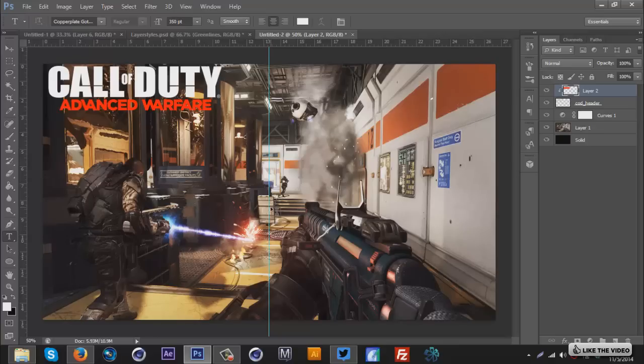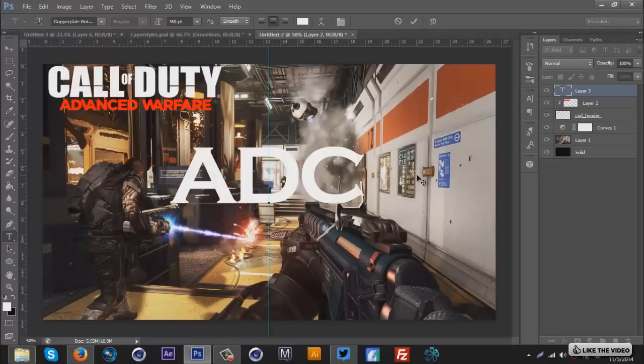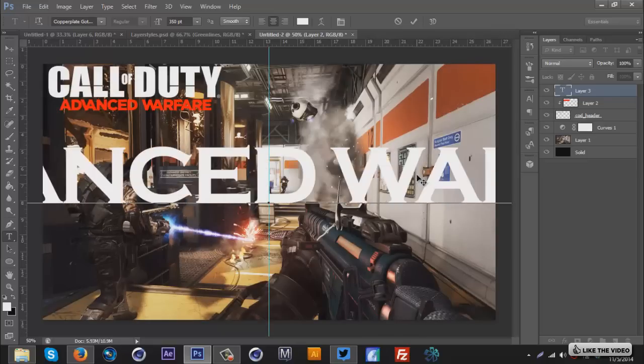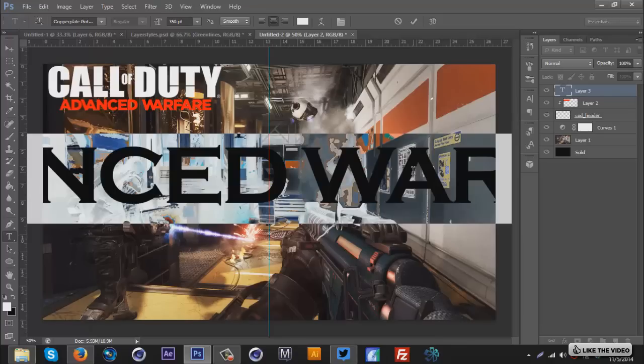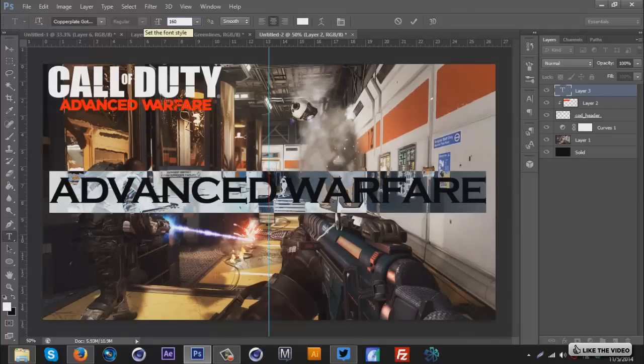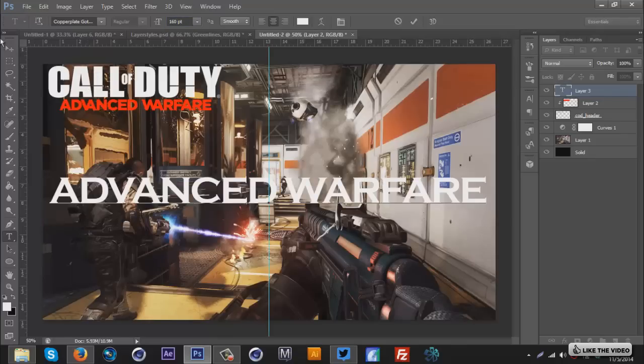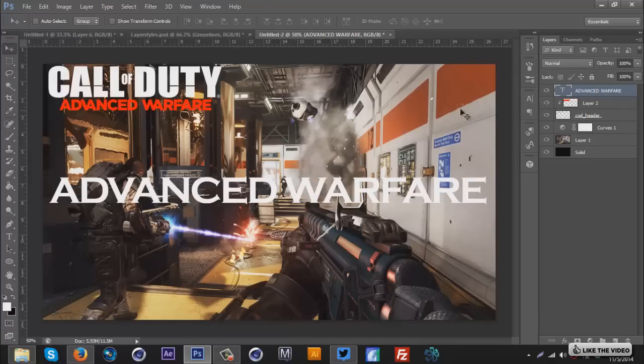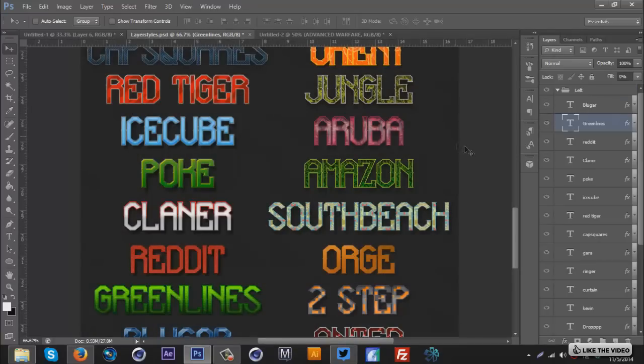Once you do that, you want to get your text tool and click somewhere on that line, preferably in the middle, like that. And then I'm just going to type Advanced Warfare, and this is really big, so I'm going to go down to like 160. That's about a good size. Alright, and then I'm going to do Control H to hide the ruler or guide, and I'm going to go to my layer styles pack.